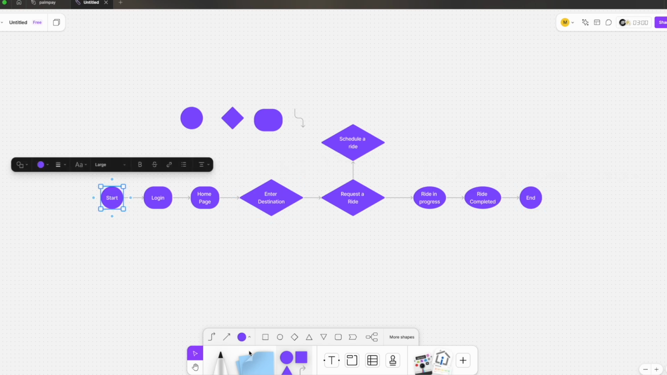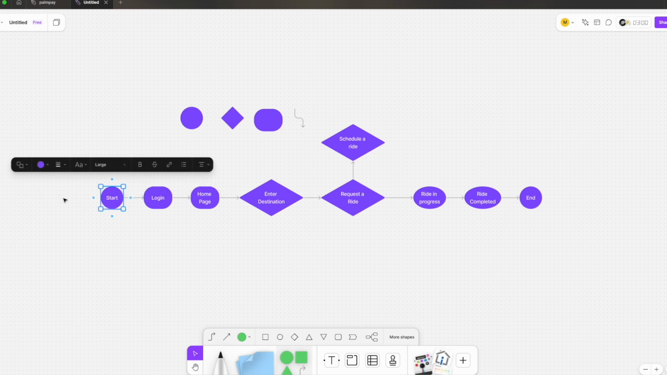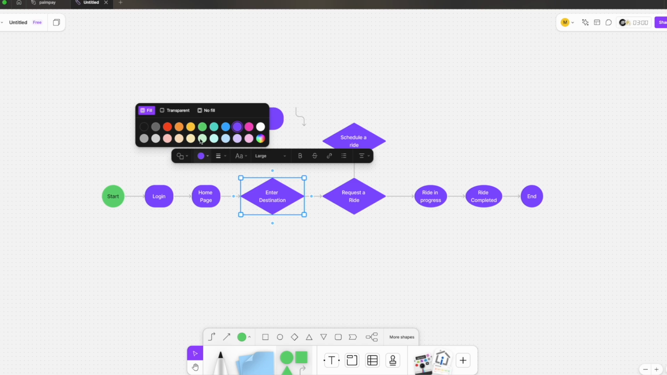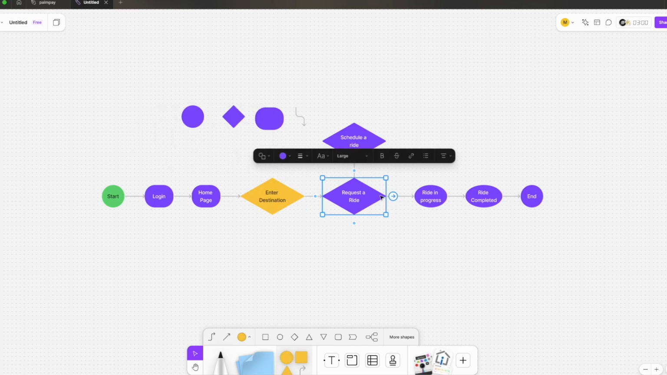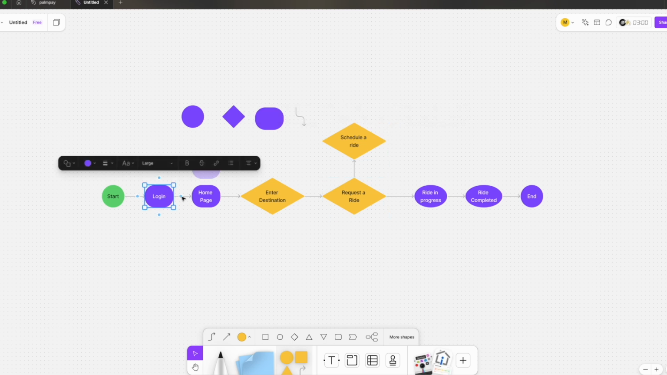For example, this is my start point. I can change the color here to probably green by doing, sorry, my bad. So when I click on this, just go to the color here and change it to green. Then decision here, I can choose to make it yellow. For decisions, I can choose to make it yellow. Then home, or let me say the pages, I can choose to leave them this color I want.